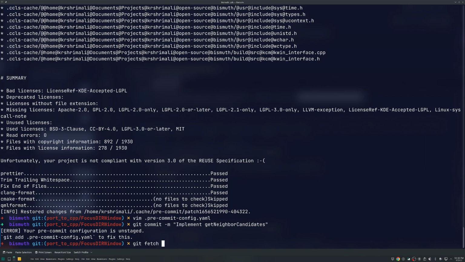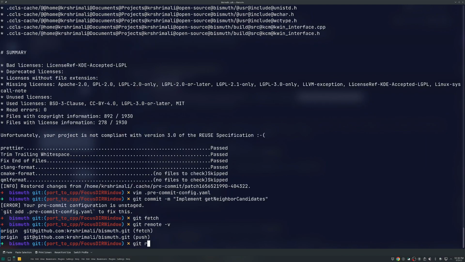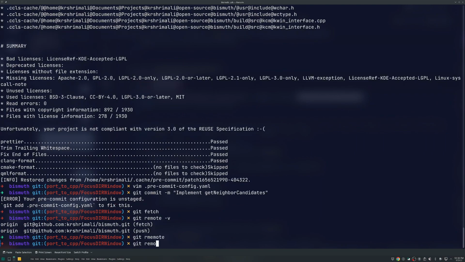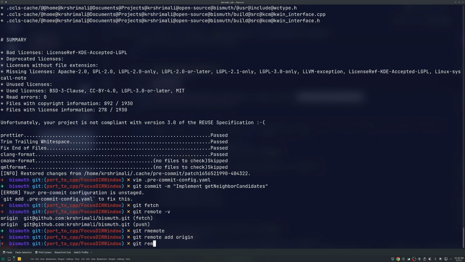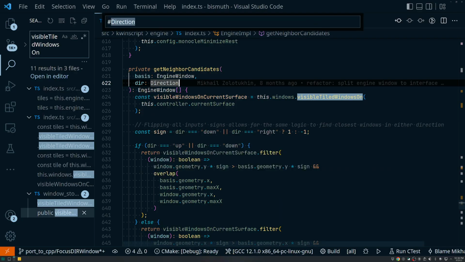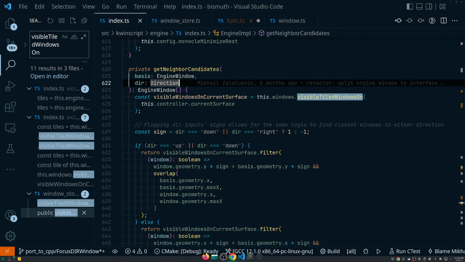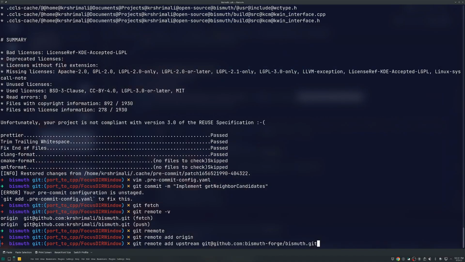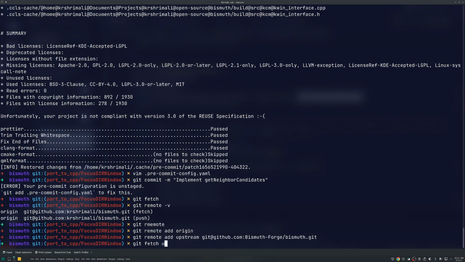Git fetch, git remote -v, git remote add origin, git remote add upstream, git@github.com, BismuthForge/bismuth.git. That was it, right? Or was it something else? Oh, sorry, let me check. Bismuth forge. Yeah, it was B and F capital. I just checked. So I can do forge, and I can do B capital, and I can do this, git fetch upstream.